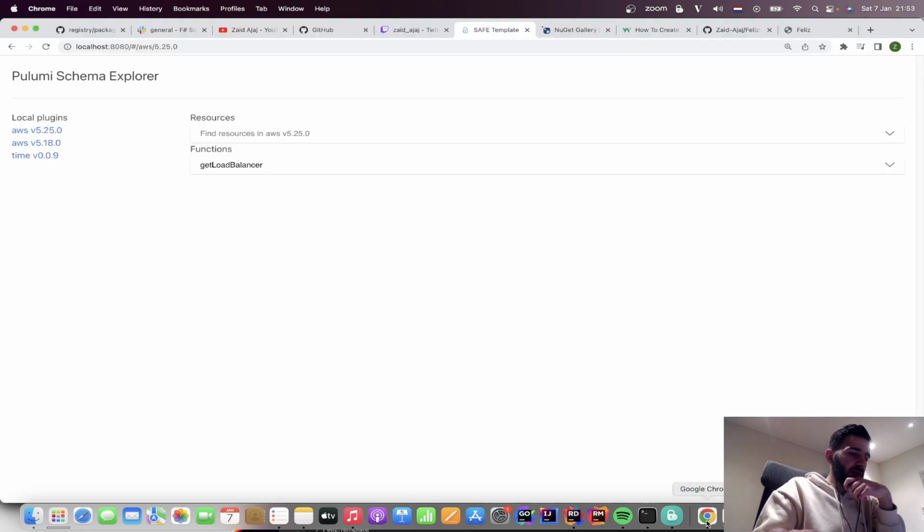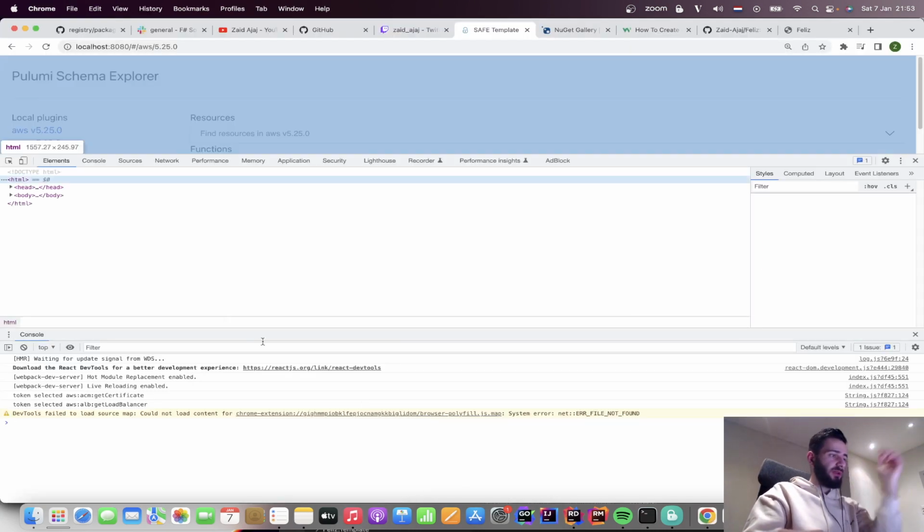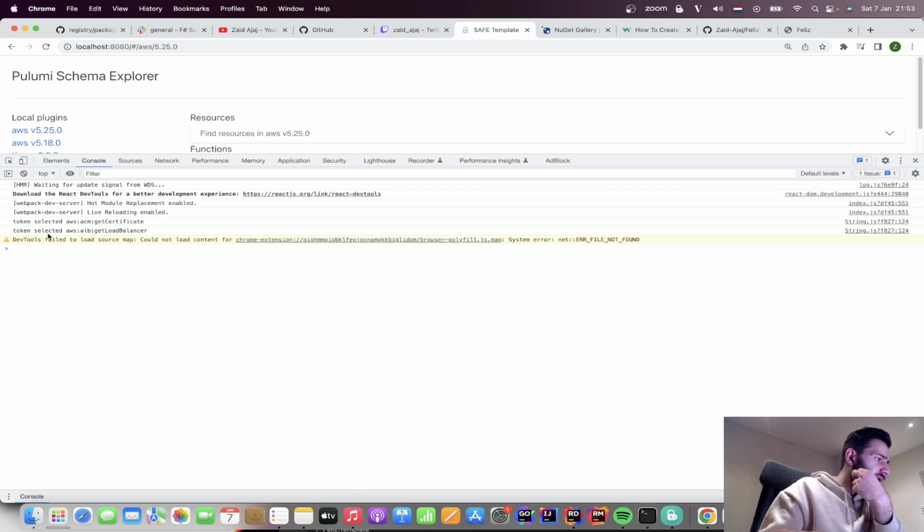Because if we look at the type token here, now we're actually doing something good. If we look at the type token selected, we will see, for example, AWS is the package, and then we have the module, and then we have get certificate. And for the functions as well, we have a package, and then ALB, application load balancer, I think, and then get load balancer. So here we can actually see that we also have a bunch of modules that we can filter by.